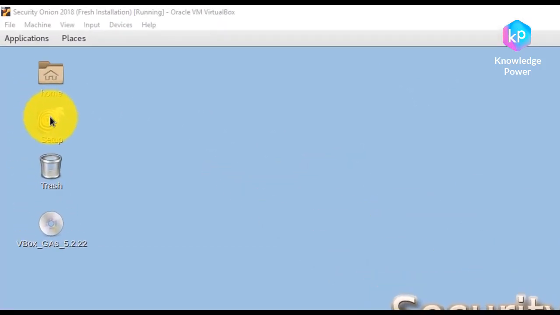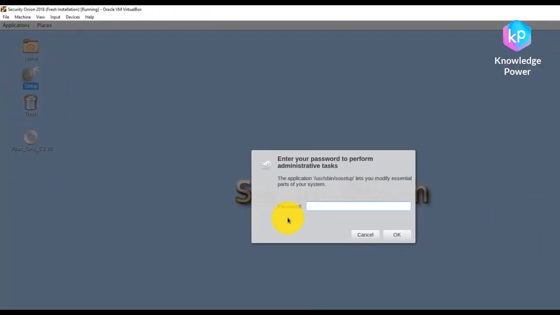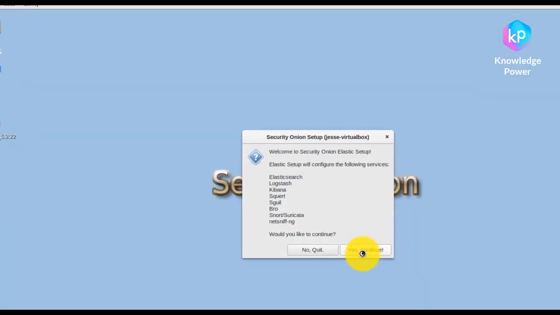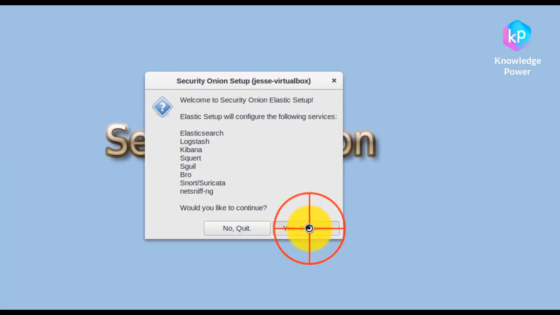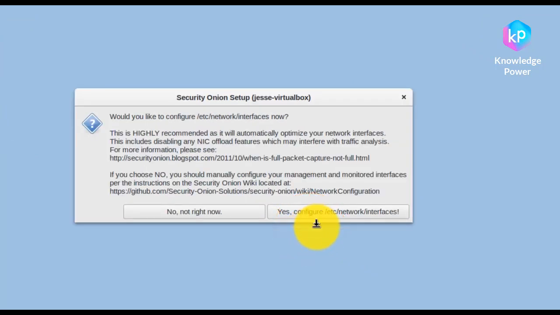Double-click Setup on the desktop, enter your password, click OK, yes, continue. Select Yes, Configure Network Interfaces. This will allow Security Onion to automatically configure them.